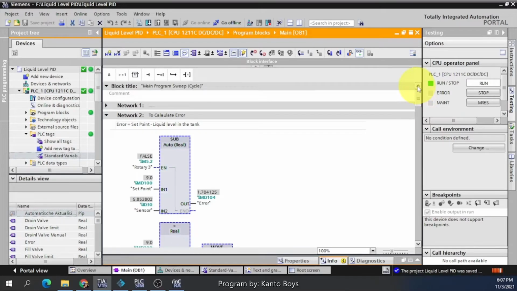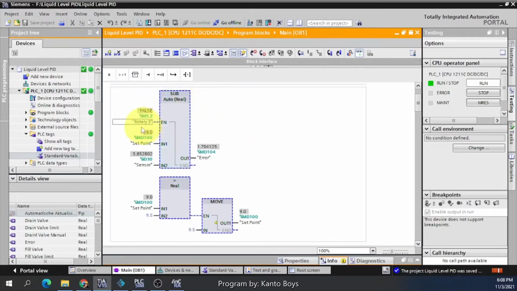Okay, so this is my program. Number 1 here is to calculate the error. The error is the difference between the set point, the operator desired value, minus the level sensor reading, or the liquid level in the tank. So subtract: set point minus sensor equals error.